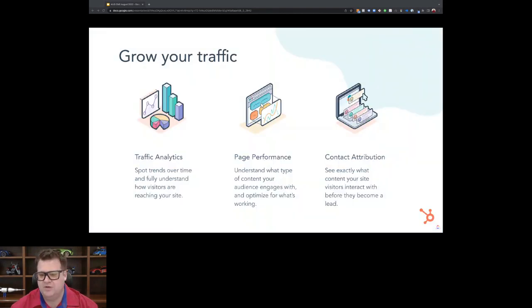And then with our analytics as well, we have traffic analytics so that we can, just like Google Analytics, except not quite as sophisticated, understand how people are accessing our website and what they're doing.